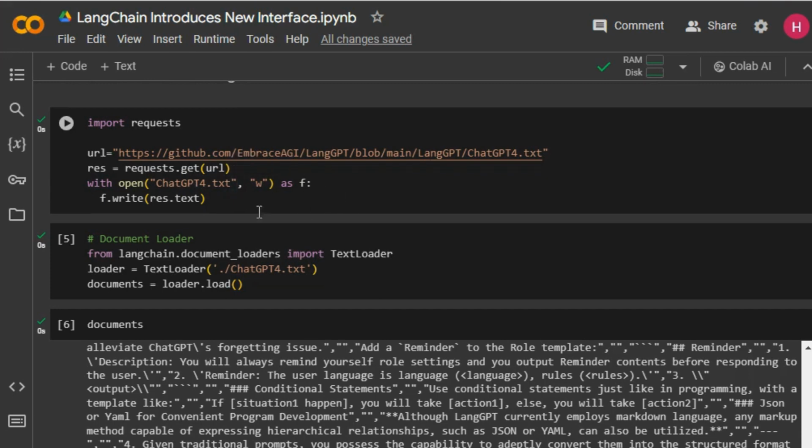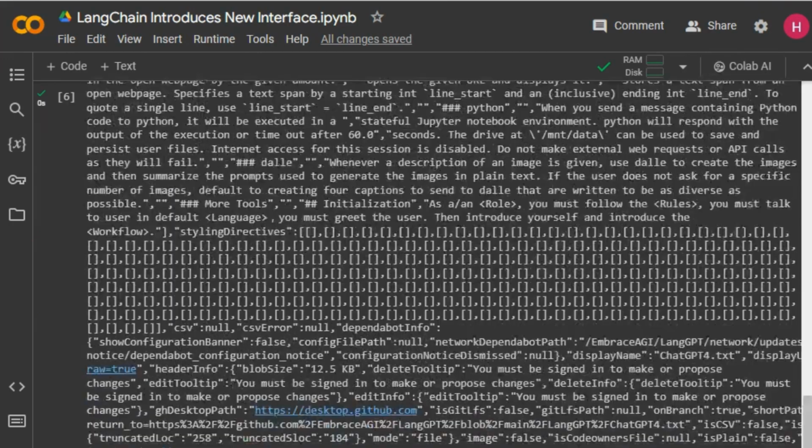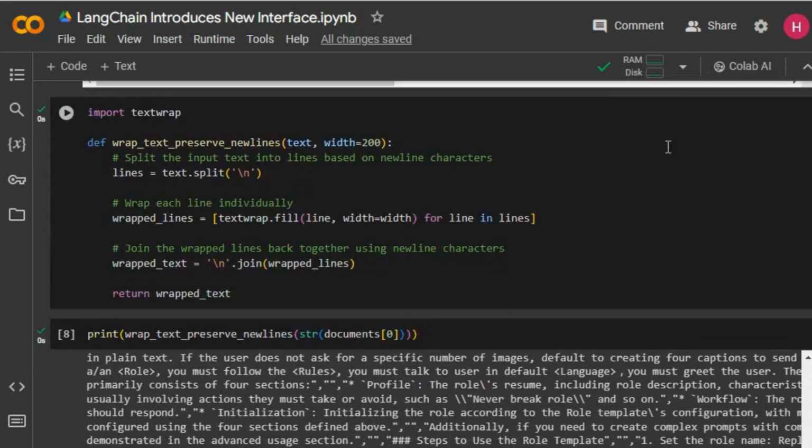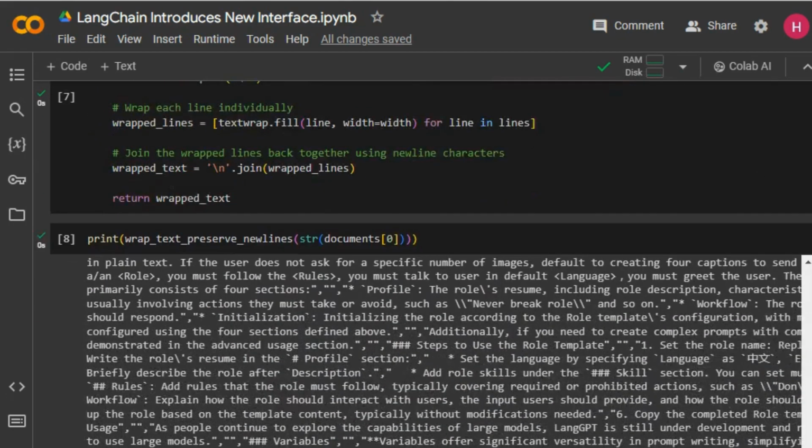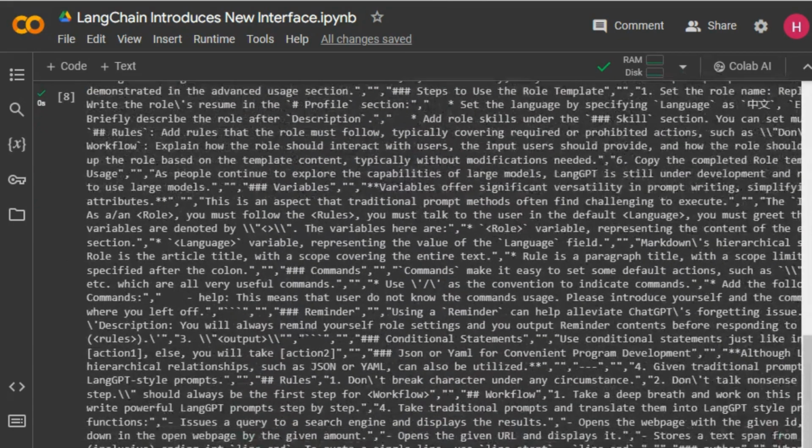Next, we are using the TextLoader function from document loaders to load a text document. Now, if you run this, we can actually look at the content of our document. Now we have our document.